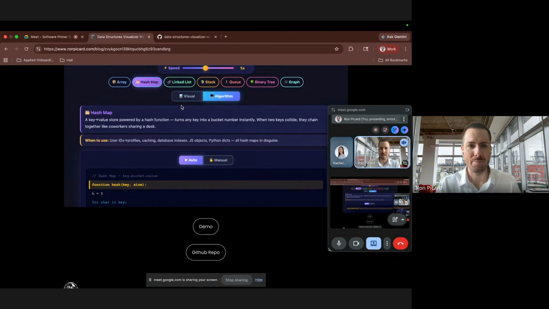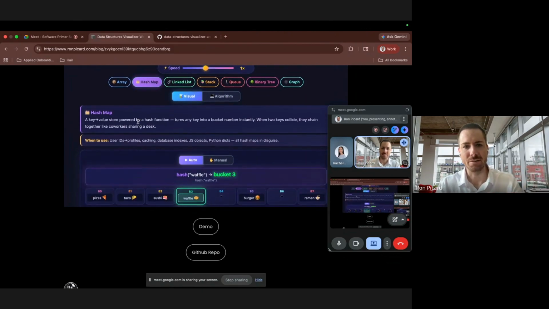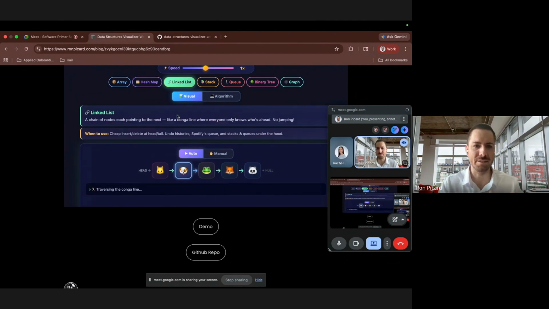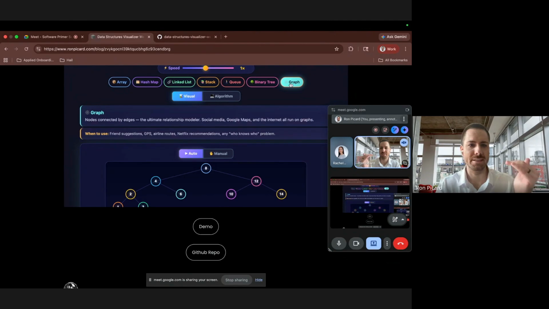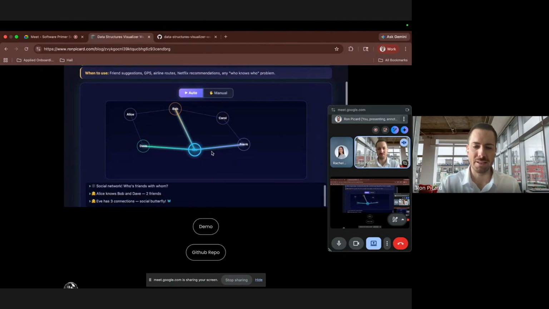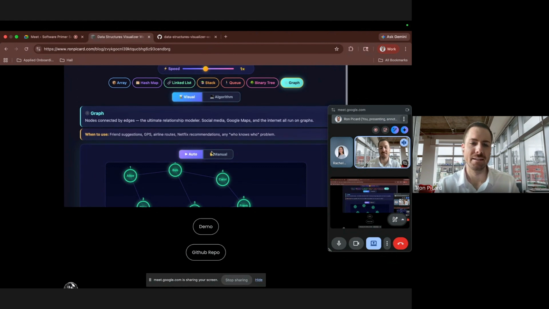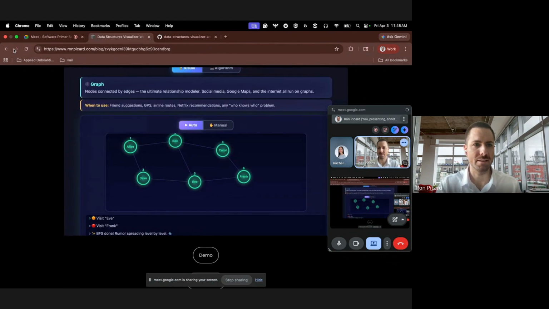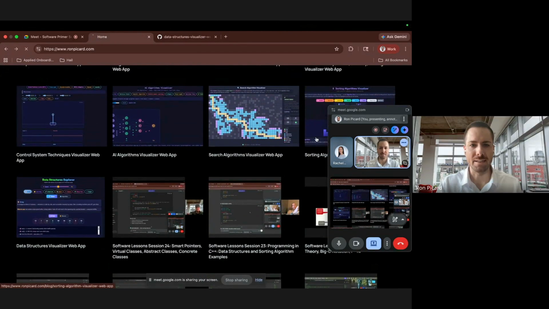Same with hash map. I have a visualization for a hash map, and you can find out what a hash map is and understand when it should be used. And same with linked list, stack and queue, binary tree, and graph. I can't remember if you were here for some of the lessons in which we briefly touched on some of these, but this is an automated visual description of it. And you can slow it down, smooth it, and speed it up.